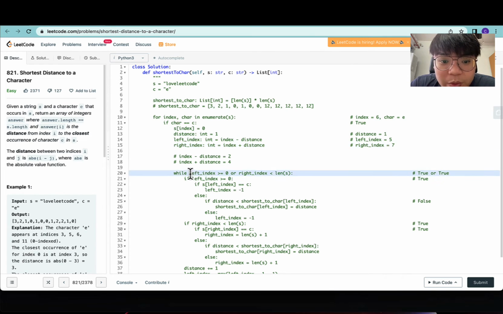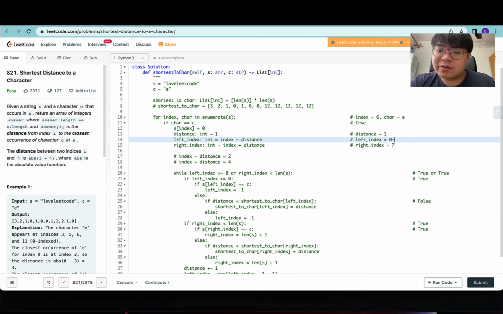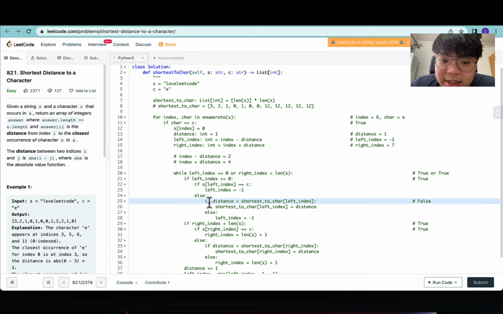So left index more than, okay, this is going to be true. Left index, yes, this is true. And in this case, left index is indeed equal to C because 0, 1, 2, 3, 4, 5. This is indeed equal to C, which is E. Left index will be set to -1. So we set this to -1. Distance less than shortest. Okay, no, this will not be executed because we ran line 22. We will continue on line 29.